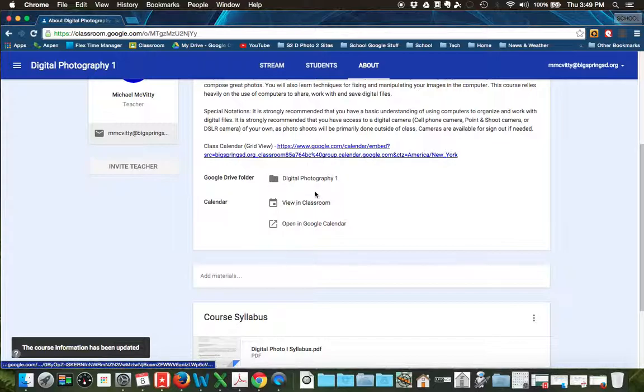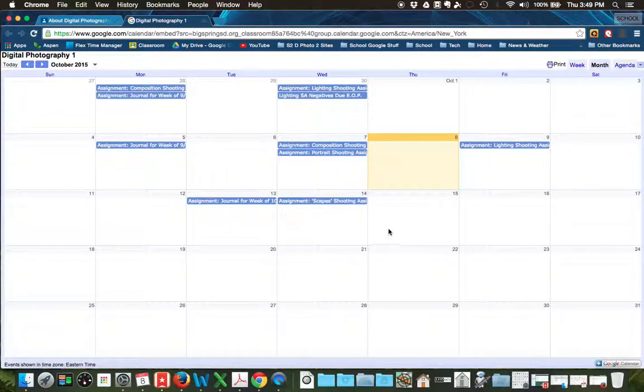So now the kids, if they don't have this option in their view, they can view it in Classroom, or they can actually click on here and see it in like a regular Google Classroom or Google Calendar format.